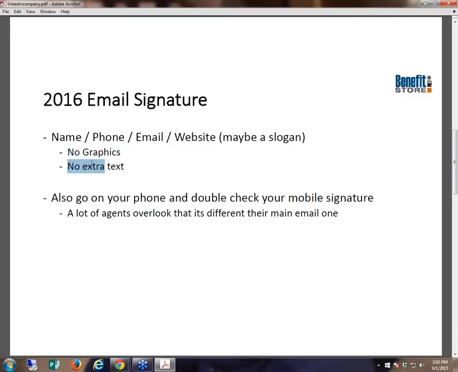You want to stay away from crazy amounts of text. I mean, I have one guy, he's got like a bio in his email signature. Imagine trying to read that on a smartphone. I guess that's my point. They're just not going to follow your emails. So do yourself a favor, double check that.